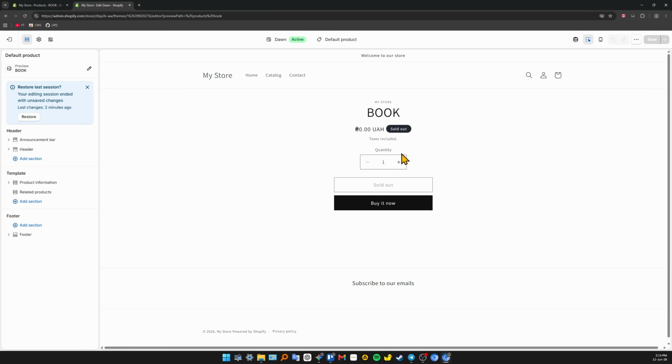So systematically auditing your Dawn template block visibility and aligning your product inventory states ensures your purchasing funnel remains wide open to buyers around the clock.